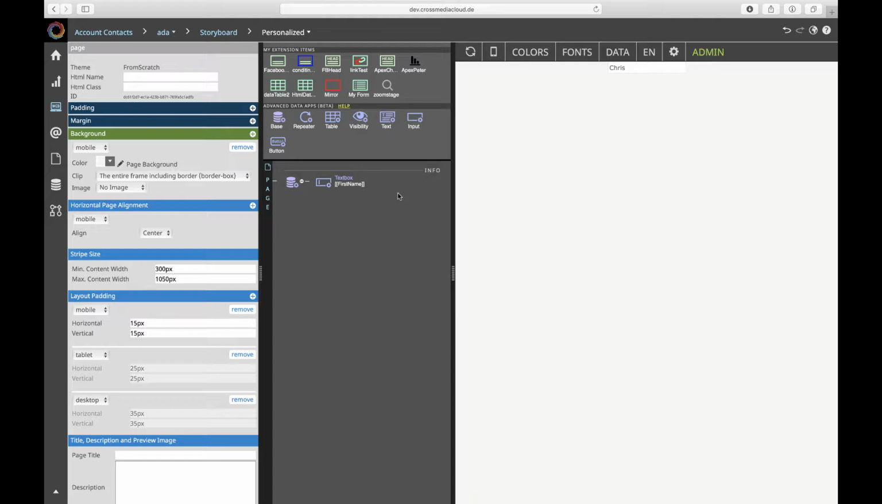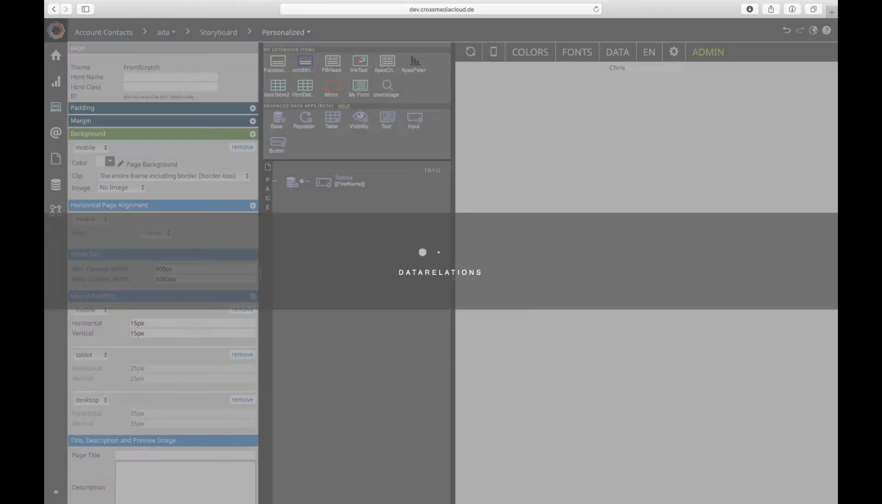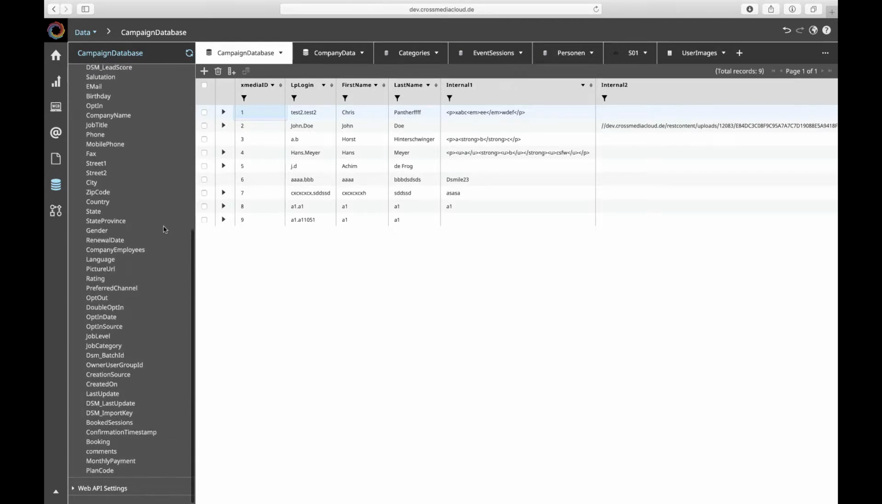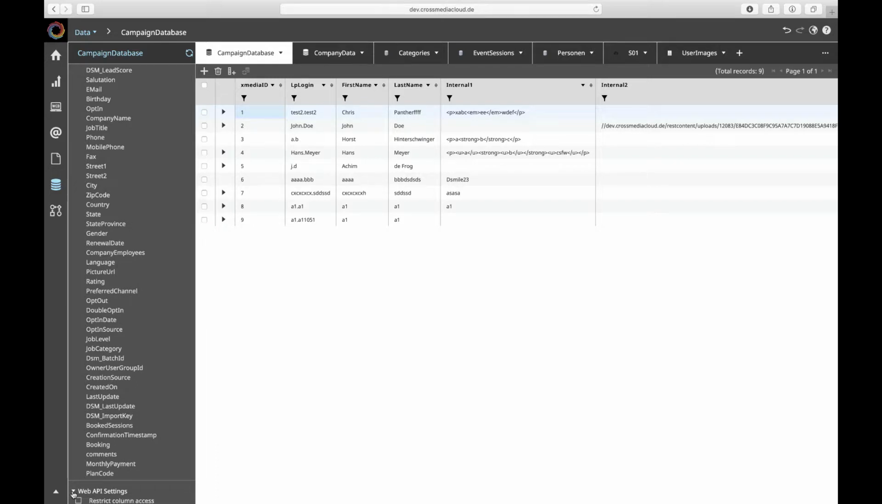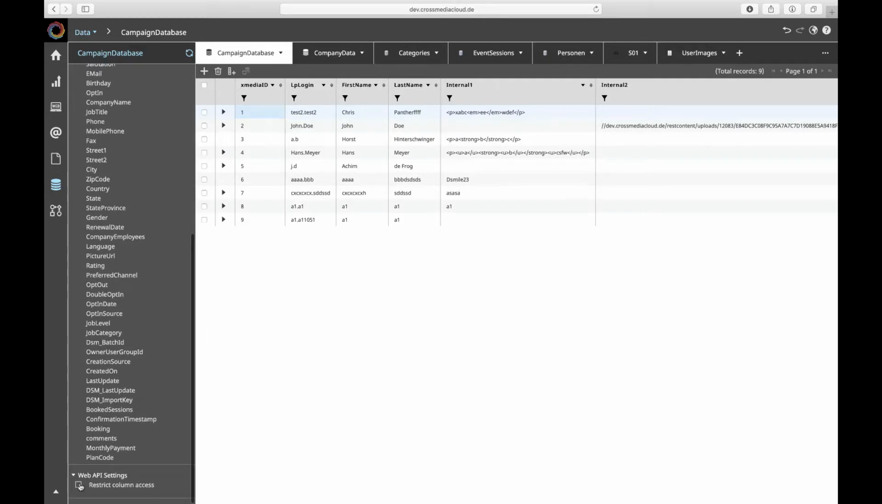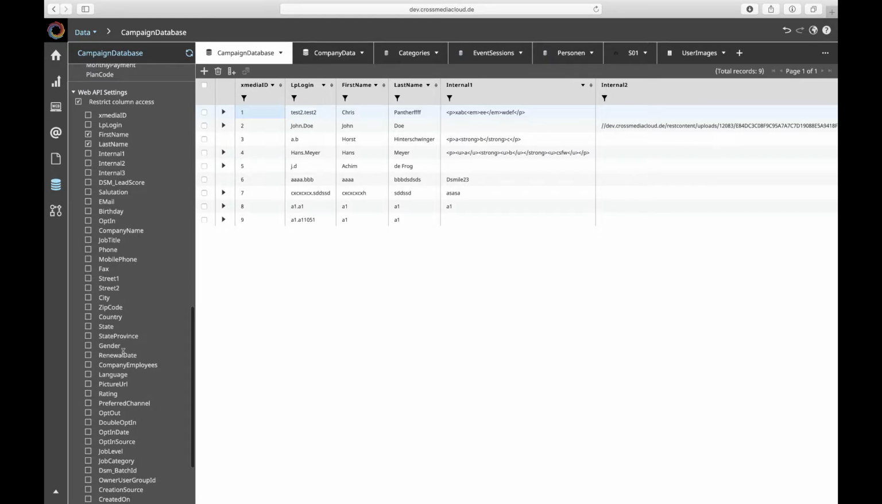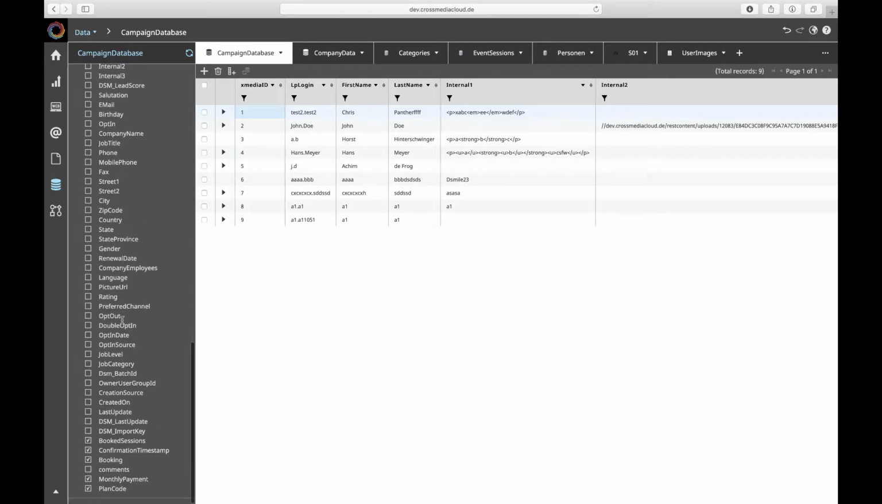One important point about accessibility of data via the advanced data wraps. The advanced data wraps are using the API, the cross-media API, which they are basically writing and reading data with. To restrict what that API can read, there's a new option in the campaign database section, and this is down here under Web API settings. What you can do is enable the checker for restrict column access. And if you do so, you can then select which fields should be available via the API.